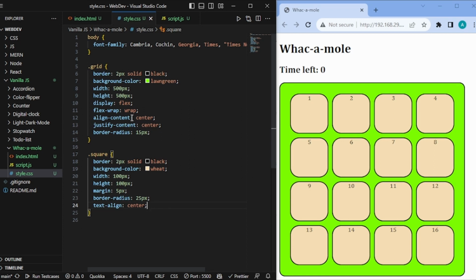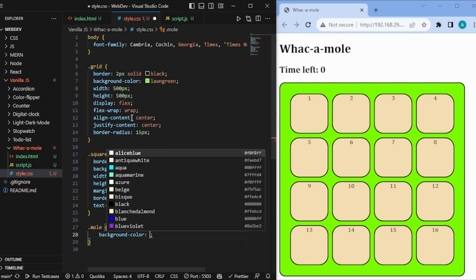Now we have our container and all the boxes. Now let's also add some styles for the mole, which is a separate class in one of the boxes. For the mole, I will simply give the background color of, let's say, blue.